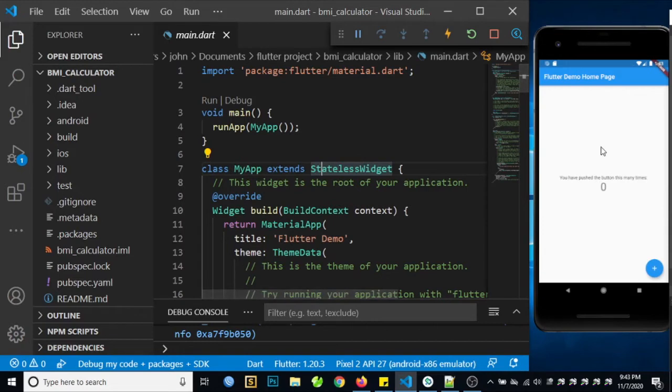So as you can see, the default project in Flutter application development using Visual Studio Code is this one. So let us try the application by pressing the floating action button. Okay, so it is running.